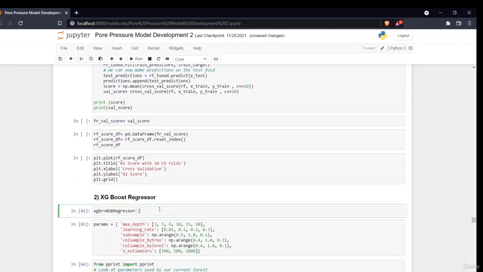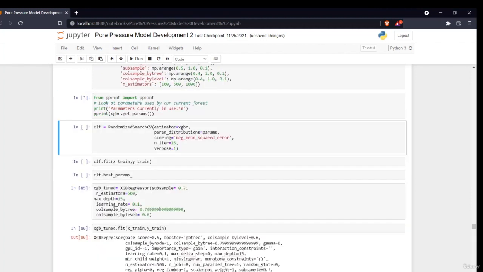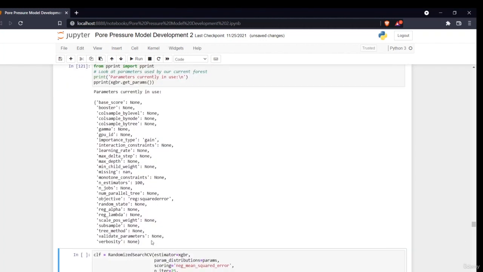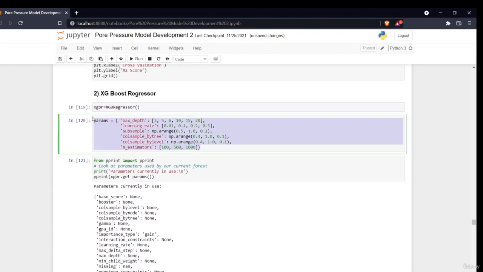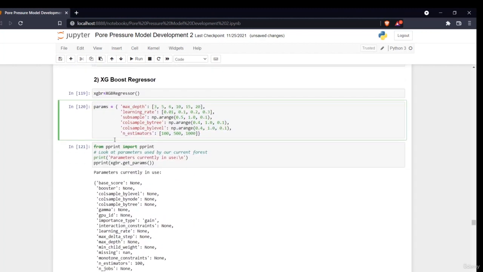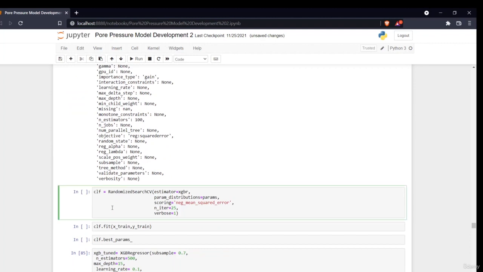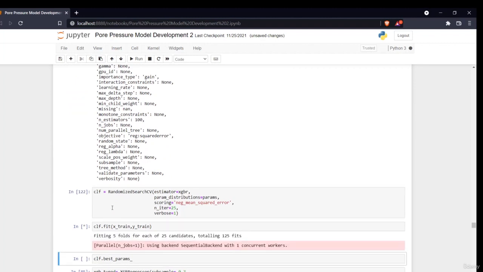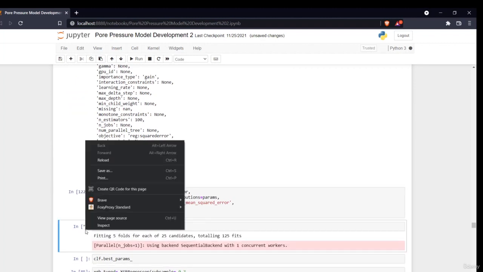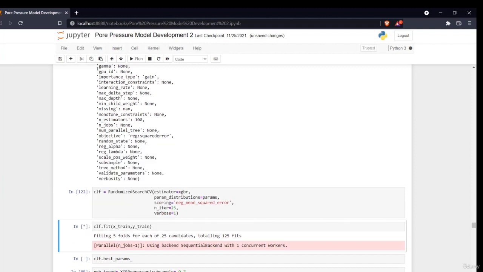Moving on to the XGB model, I'll just do the same thing. I'll just find out the pprint library. These are the different parameters. On the basis of that, I arranged different parameters and stored them in a dictionary called params. Then I'm just saying okay, use this model and find out what the different things present are.